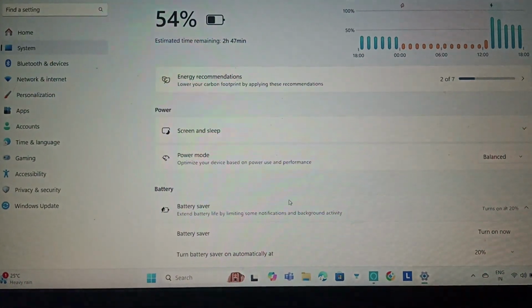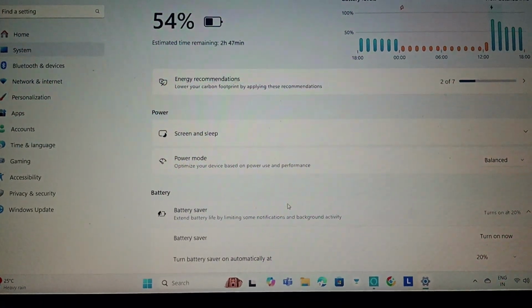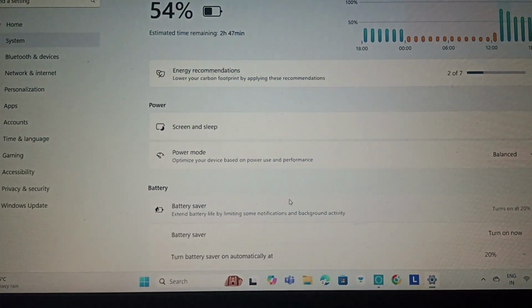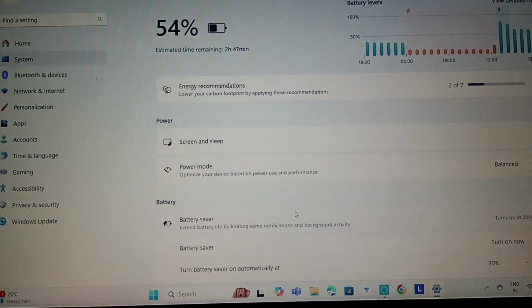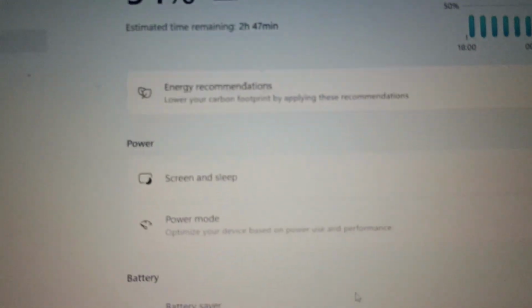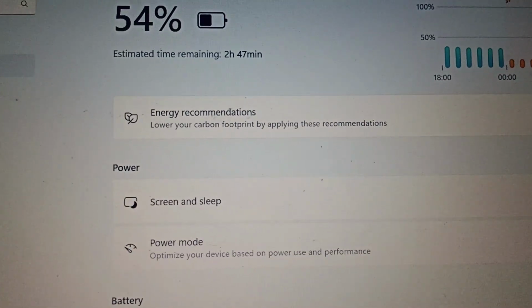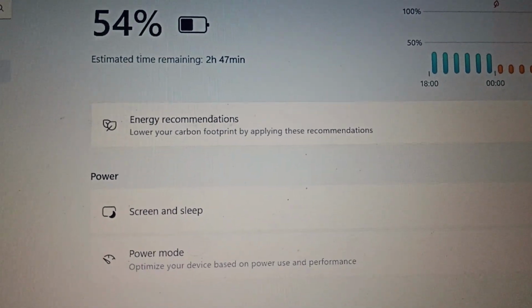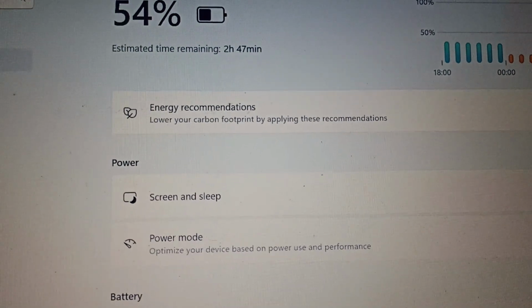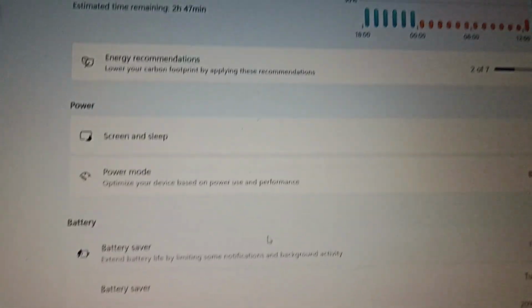So in today's video I'll be telling you how long the battery life of the Lenovo IdeaPad 3 is. So it is 6 to 7 hours, and here you can see that I have 54% of battery. So the estimated time remaining to power off the Lenovo IdeaPad is 2 hours 47 minutes. But according to Lenovo, it states that it has 6 to 7 hours of battery life.